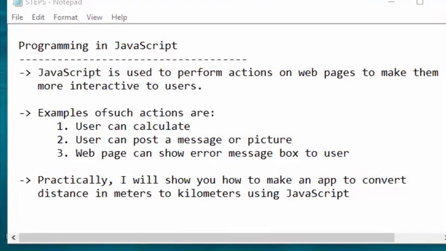Today we want to look at how JavaScript is used to make web pages more interactive to users. JavaScript is simply a programming language that works with HTML code on web pages, and the work of JavaScript is to add value to the web pages by allowing users to do some actions on the web page. These actions make the page more interactive and more interesting to use.